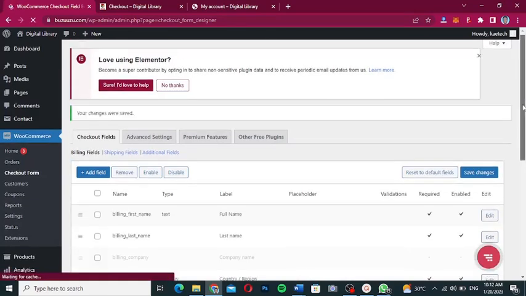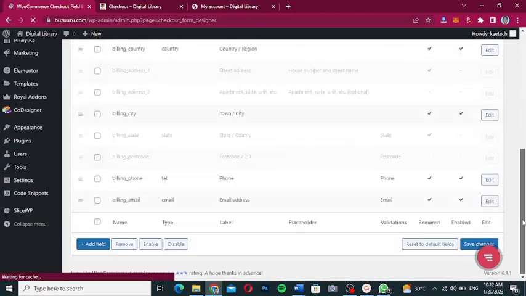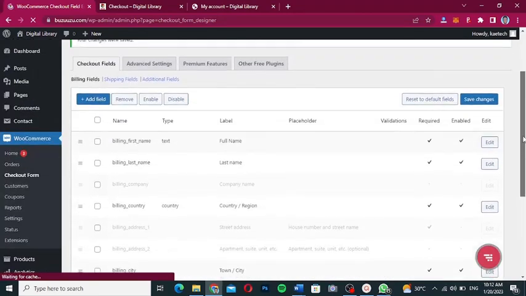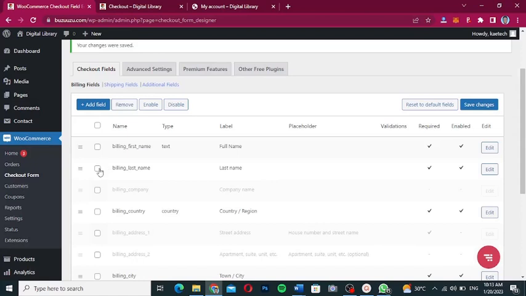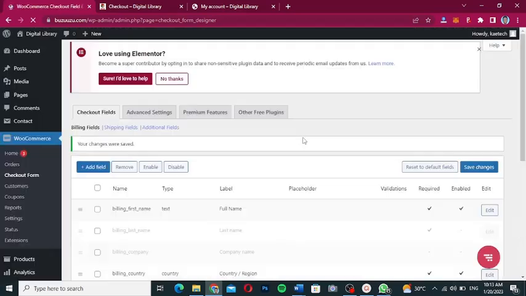Okay guys, so now I have all this done over here. I think I need to disable this one. I want to disable the billing last name, and then save the changes and see if it will work. If it doesn't work, then it means that I cannot disable that one. So I have disabled that one.